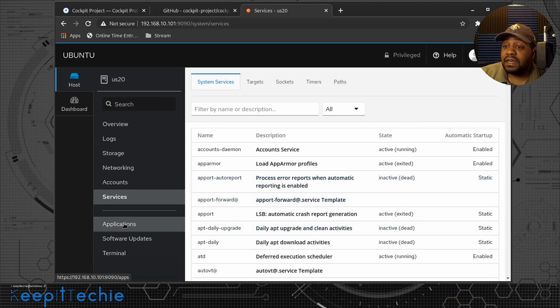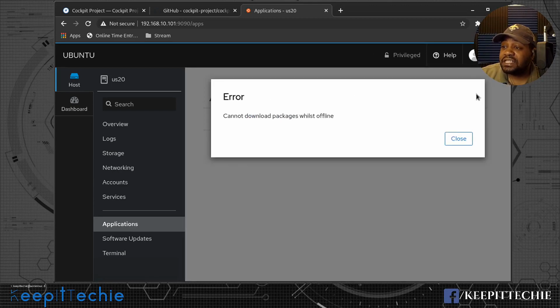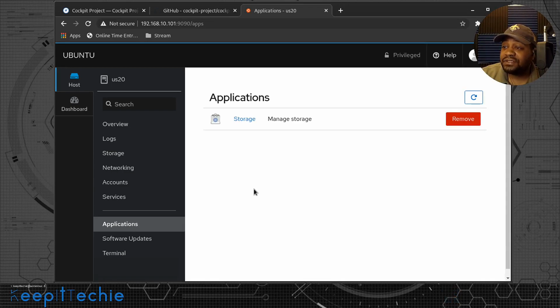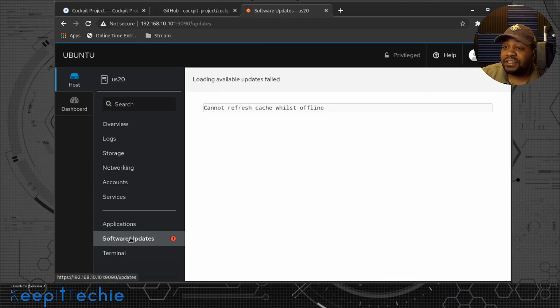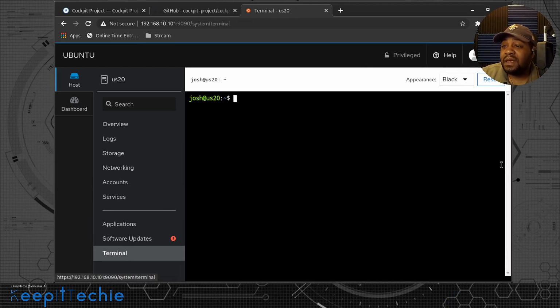Now here we go down to applications. This is something you can actually add. I'm assuming this is to manage storage. And let me refresh this. You can check for packages. I forgot about this. You can actually install packages from here. And here's the software update. It can't do that. It says cannot refresh cache while offline. I'm not sure why it's not showing all the information, or why it's saying it's offline. I don't know.